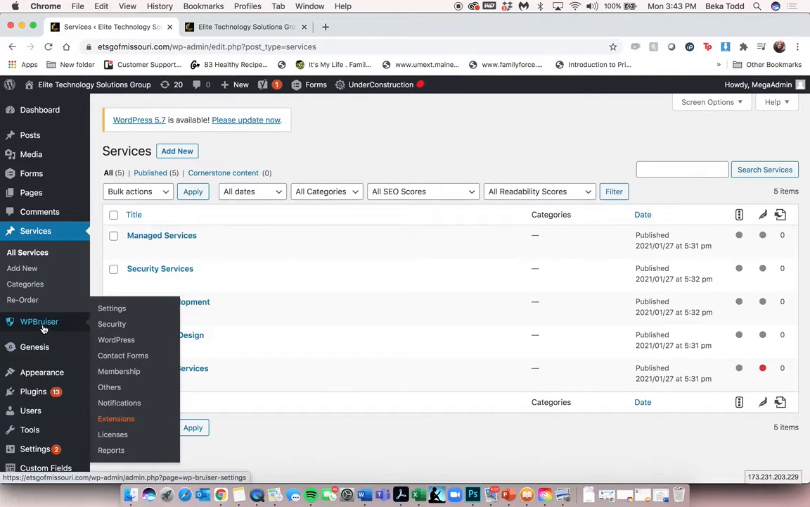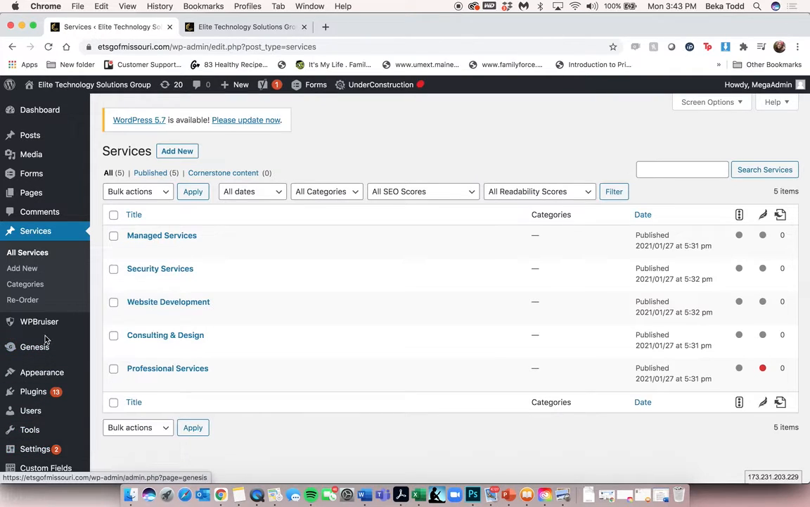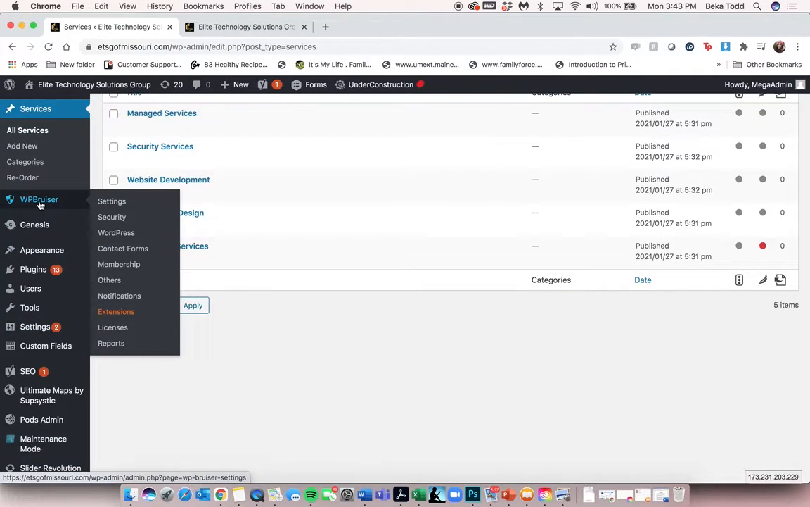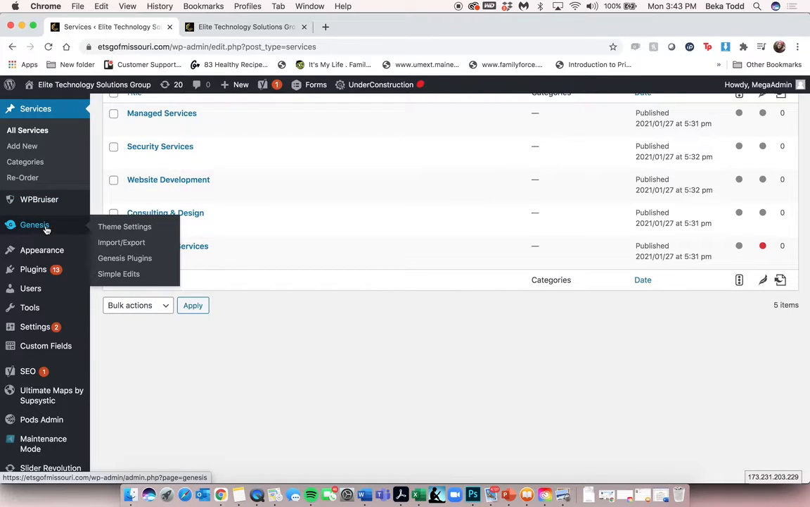So let's take a look at a few more items as we scroll through the dashboard. WP Bruiser is kind of like a security system that we have on your site. So we have it set up to give us notifications if anything looks funky or it looks like somebody's trying to maybe get into your site or things like that. Attempted hacking, we would get emails about. So that's what helps us keep track of that. Genesis is your theme, nothing to look at here.